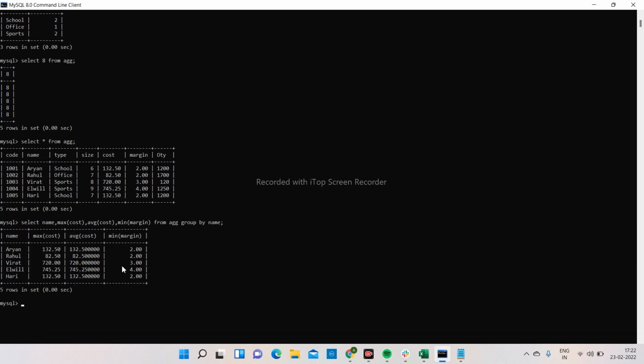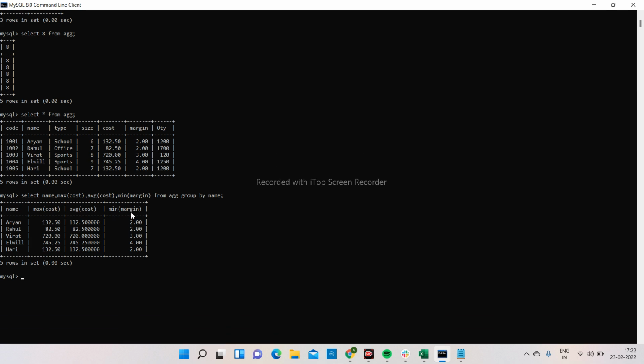If I run this, you can see name is returned, maximum of cost of each name is returned, the average of cost of each is returned, and minimum of the margin of each row of my table agg is returned. So these are the values which are grouped by the name column. So we can again write, like if I want now my code, and again some random value, like I want sum of my quantity. I am just executing random queries.